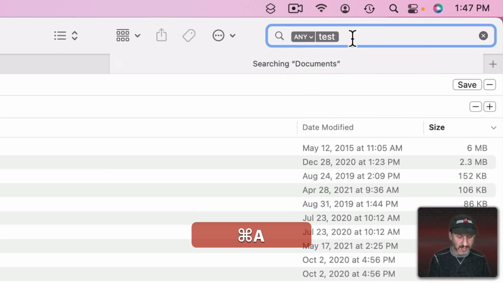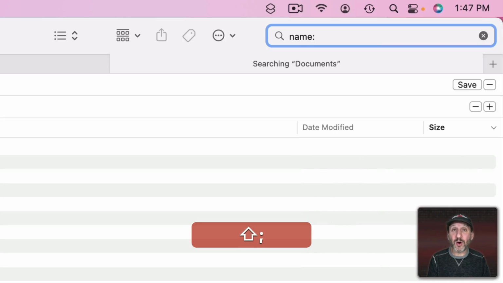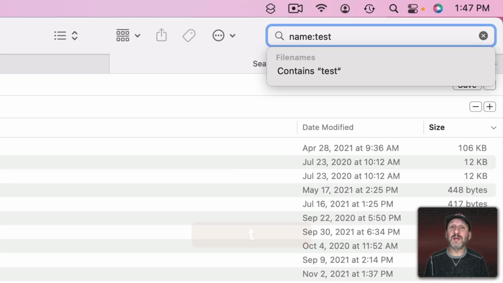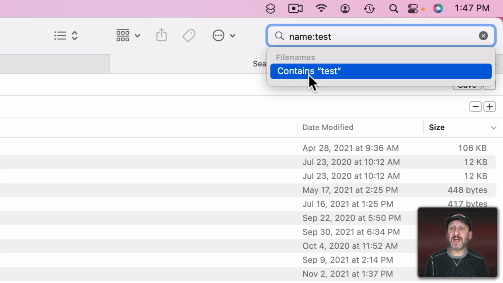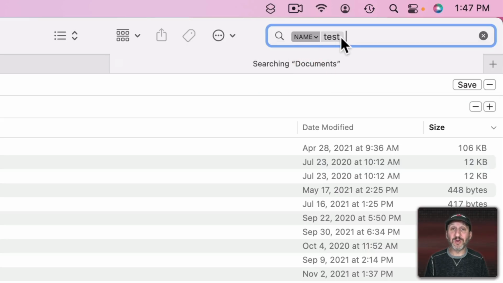A shortcut for that is simply to type Name, colon, and then whatever you want. And this will search just for the name, and I don't even have to select this. Once I do, you can see it just converts it to that.